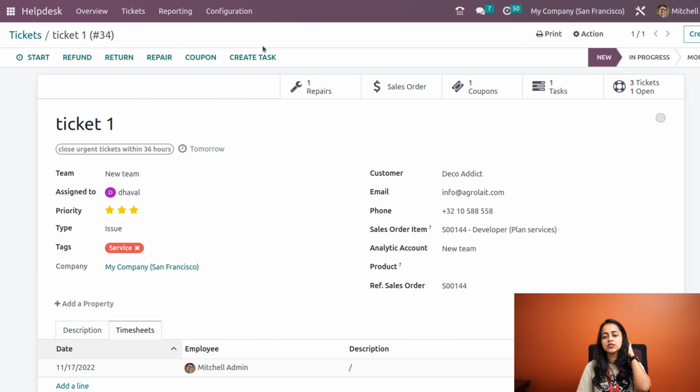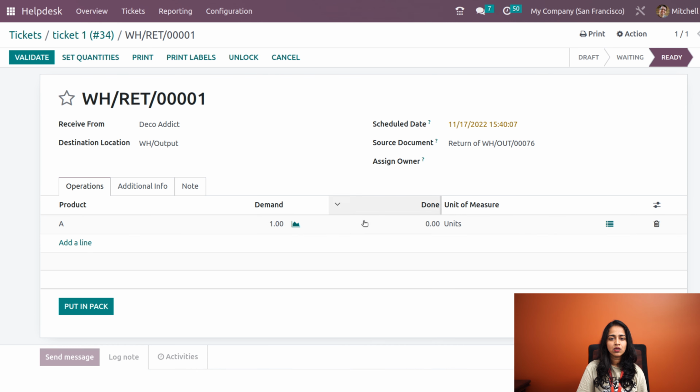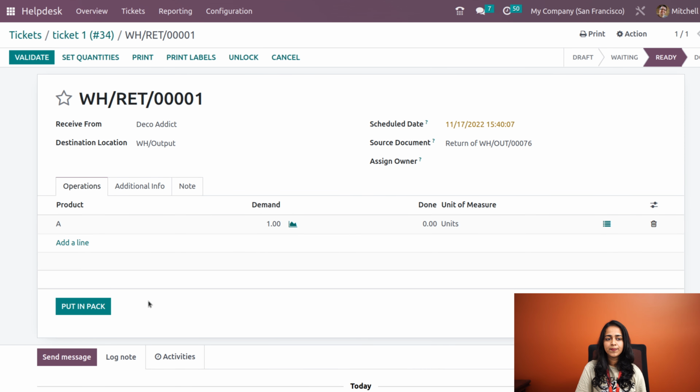Okay, so here you can see the smart tab has come as one repair. Now if you want to return it, just click on return here, and from this window you can choose the product. The corresponding sale order has come, and then you have the button which is return. Just click on return and this product will be returned. So click on return here. Okay, so you can just put in pack, validate, and then the return will be done. So I'm not doing that.